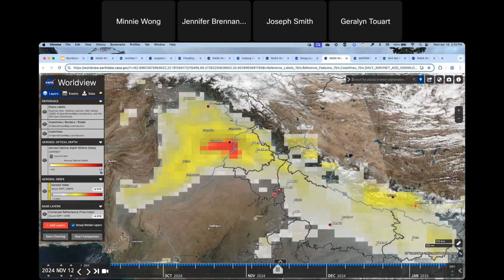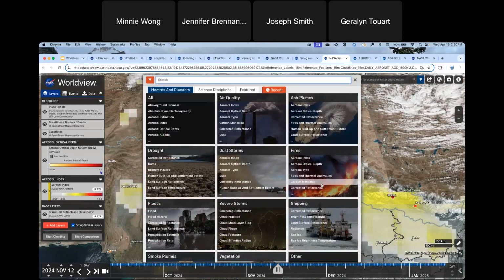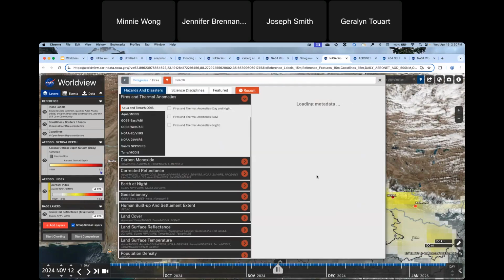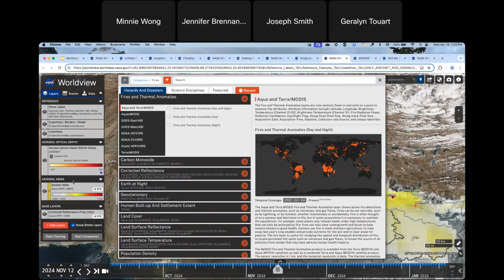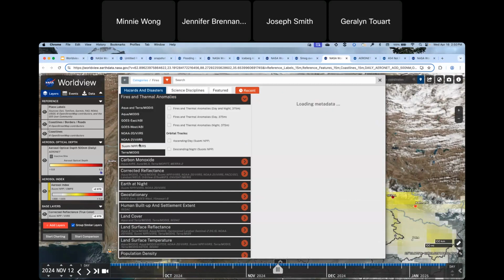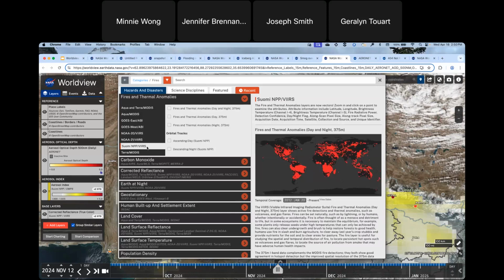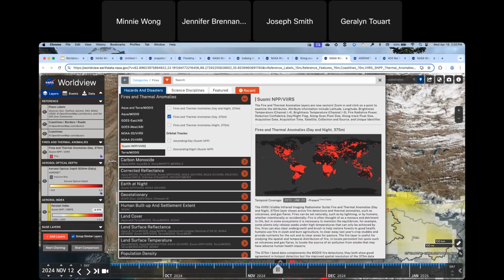And let's add a fires layer. So we'll click on the Add Layers tab. We'll go to Fires and add Fires and Thermal Anomalies. So right now we're showing the Suomi NPP aerosol index, so let's also pick the same satellite, Suomi NPP. This is a different instrument. It's the Visible Infrared Imaging Radiometer Suite. But this is where we can get fire information from.